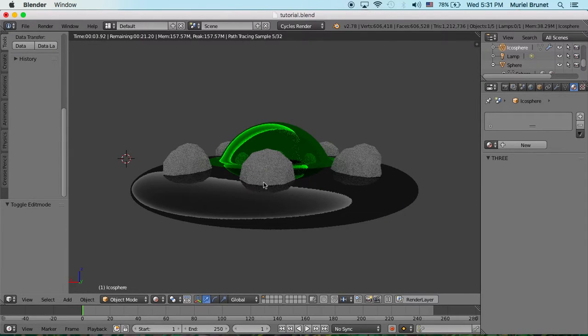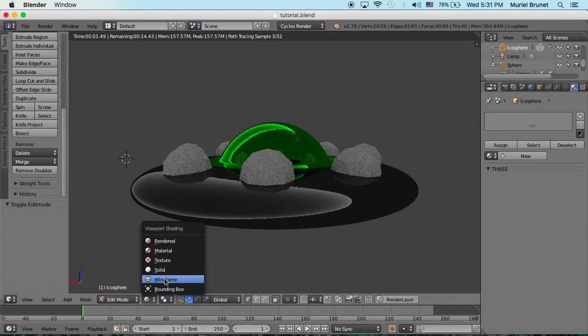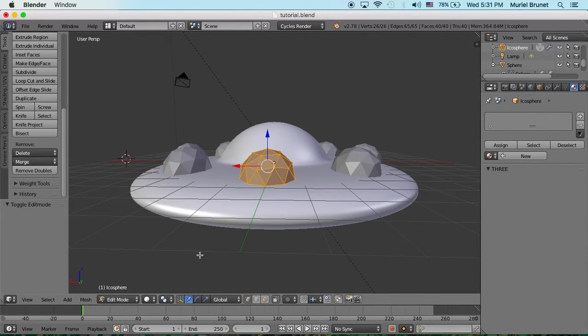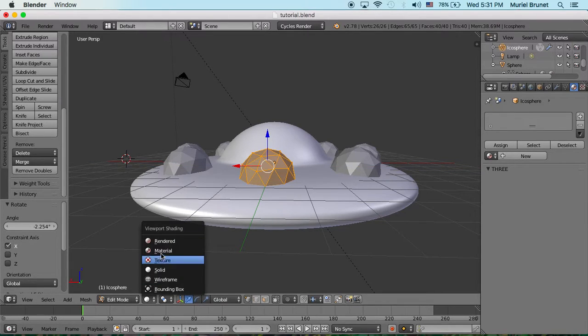So now you can see that it's still sticking up just a little bit. Rotate, go back into solid mode here, and I'll select R and then X to rotate on the x-axis. Okay, now we can try that again. Render.